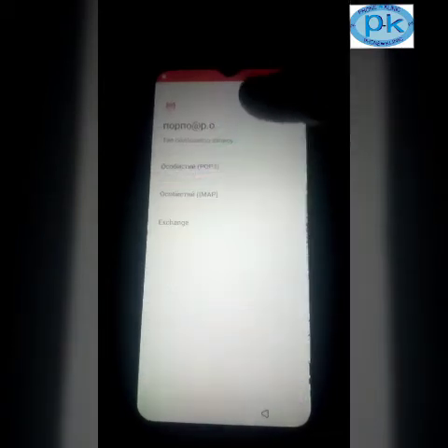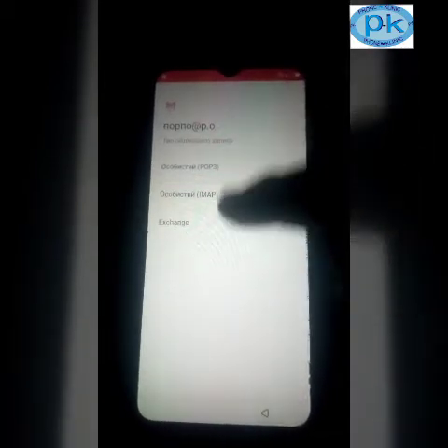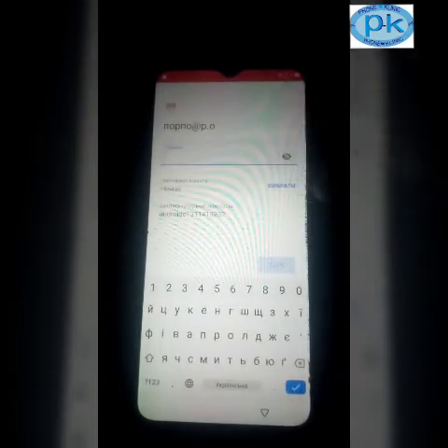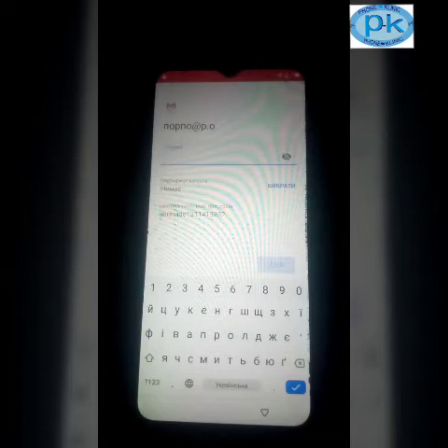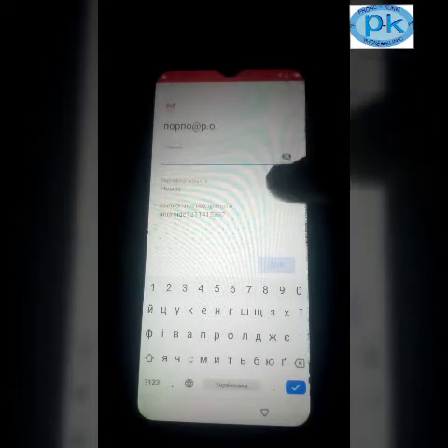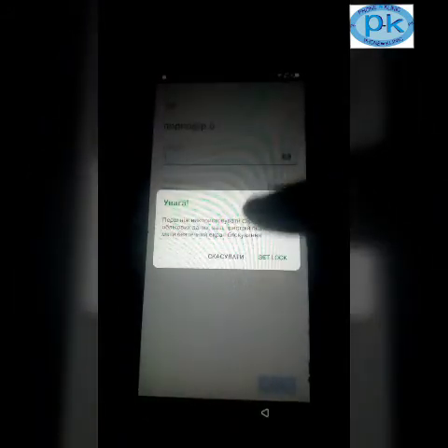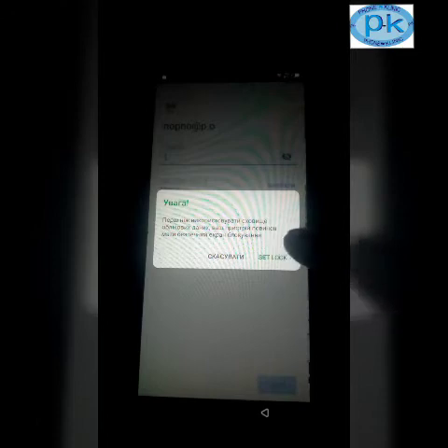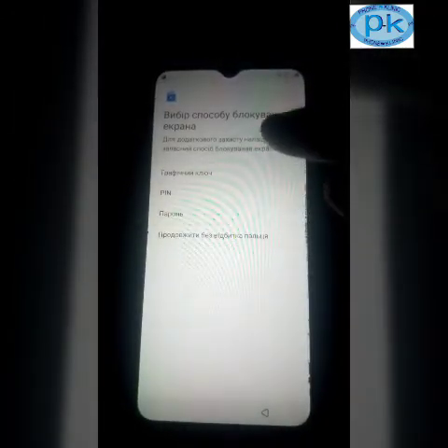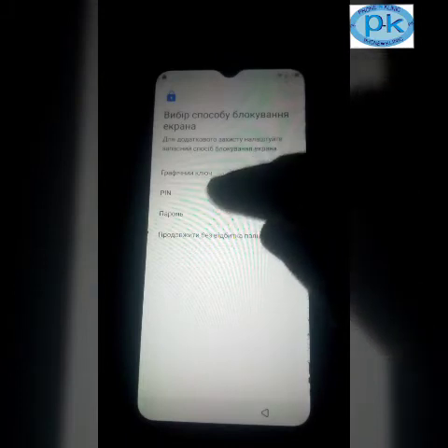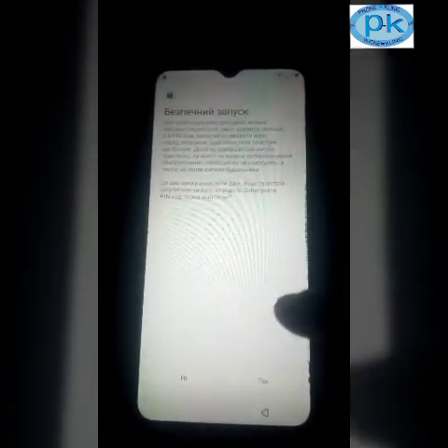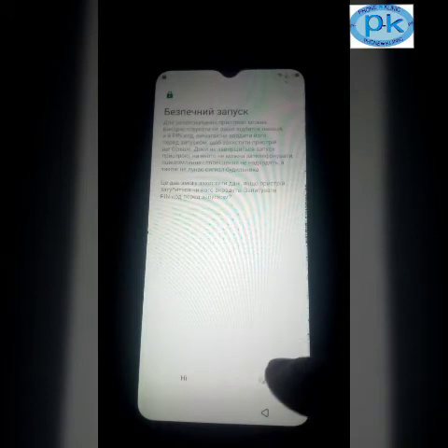After clicking, you see all the options, and then you select Exchange. And then you see this button here. You click on it as well. After clicking, you see this page will pop up, and then it will ask you to set lock. Here you click. Then you see all the options. Then you select PIN. Select PIN, and then continue.